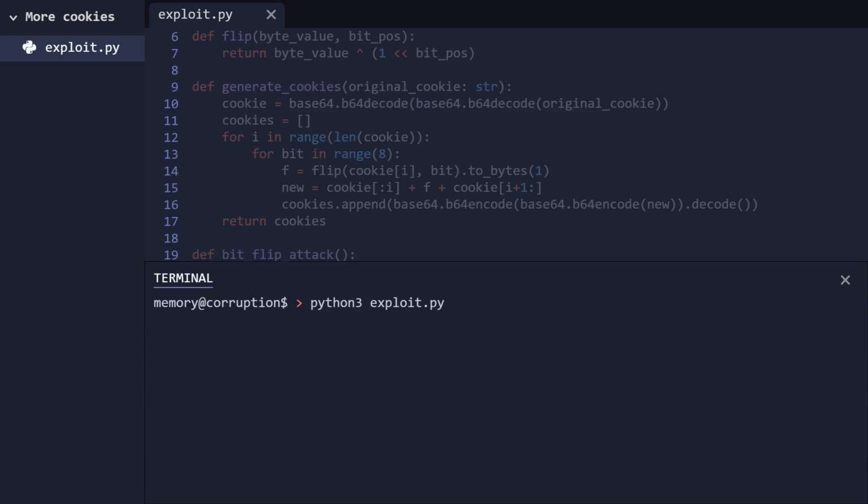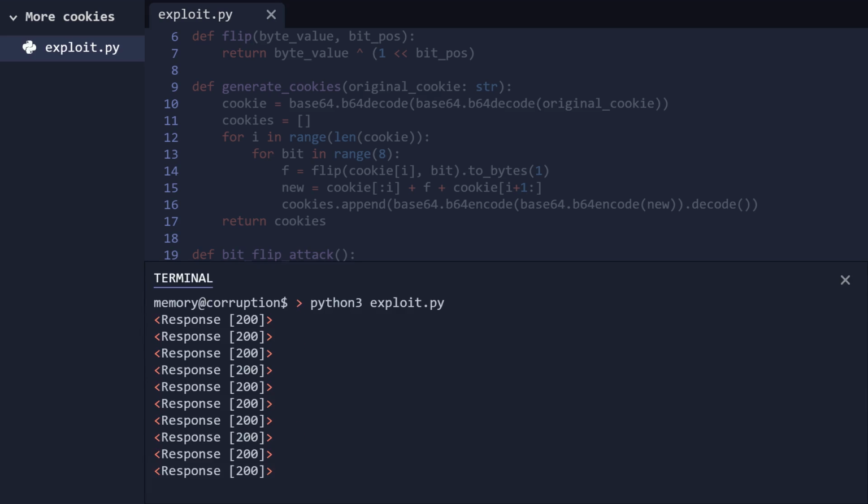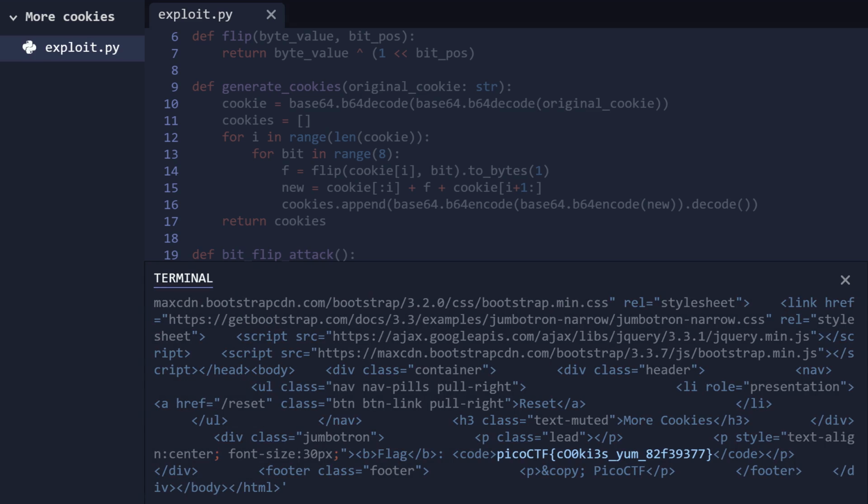Let's execute our script. What we see now are the prints for the response object, but they contain the string cannot decode the cookie, so the content is not printed. After some time, we will see our flag. Now we have our flag.